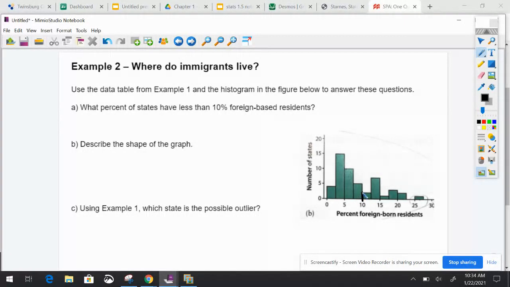Remember, if it were 10%, it would be included in this bar right here because that is the left value of the bar. So anything at 10% would actually be included here, so anything less than 10 would be considered here. And if we look at this now, we have the total number of states. It looks like 5, and then here looks like 10, here looks like 15, and then this bottom one here looks like 4. So it looks like we have 19, 29, 34 states.